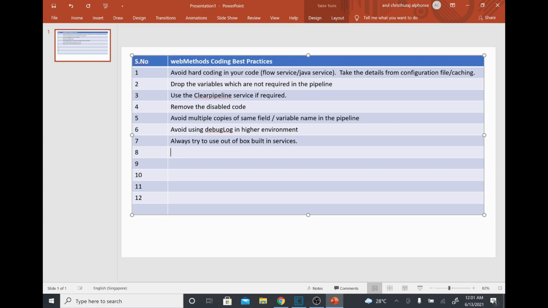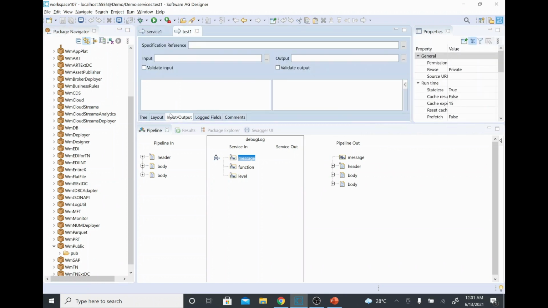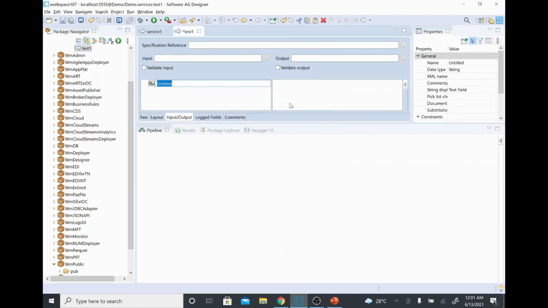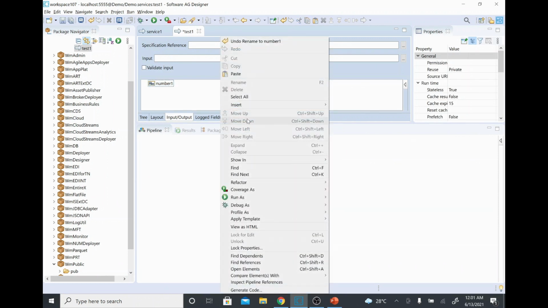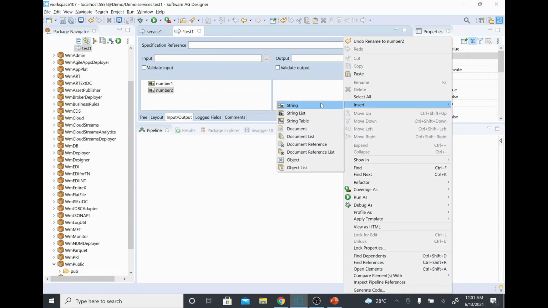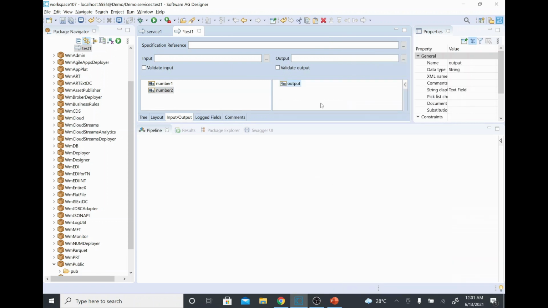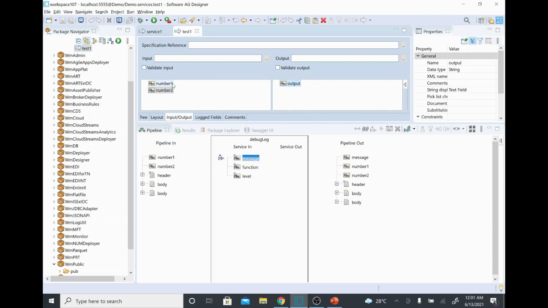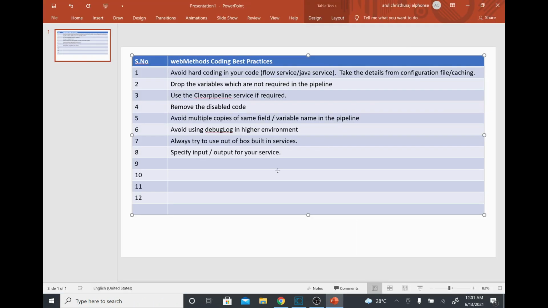Always specify input and output for your service. For example, if you have a service which is going to receive two inputs, number 1 and number 2, and a value as output, then you always define that input. For any flow service, you always define an input and output. Only then, when you call this service, will the input be visible, so we can easily map and see what the output of the service is. So specify input and output for your service always.